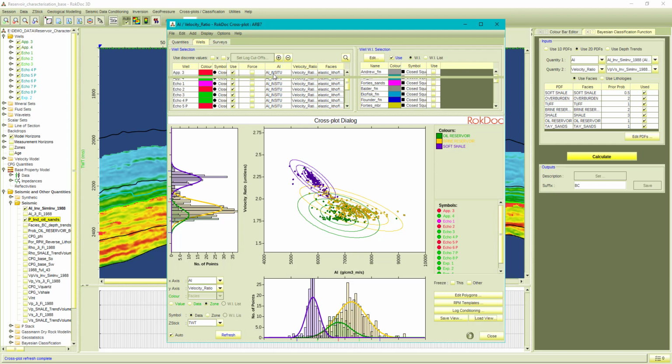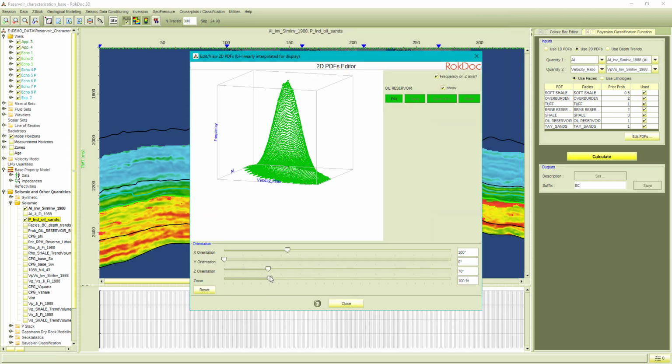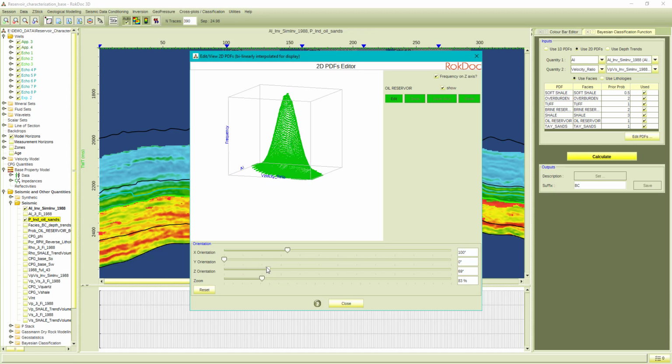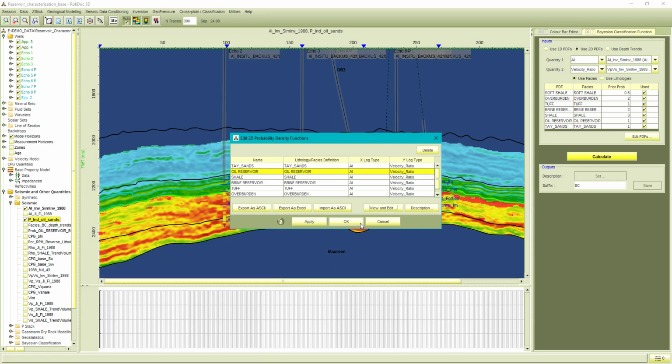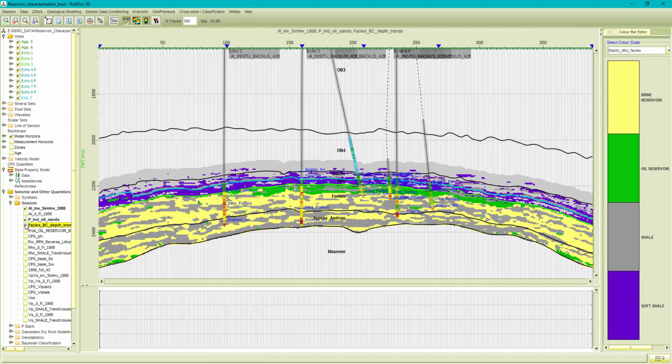Again, the prior model is defined in AI VPVS ratio space, but any combination of elastic attributes could be used. Here, the prior model for 3 facies that are defined based on Gaussian ellipses are shown. A 3D view is also provided for QC, and the PDFs can be edited and the prior probability specified here. Once the prior model has been defined, it can be used to make a classification of the impedance data.